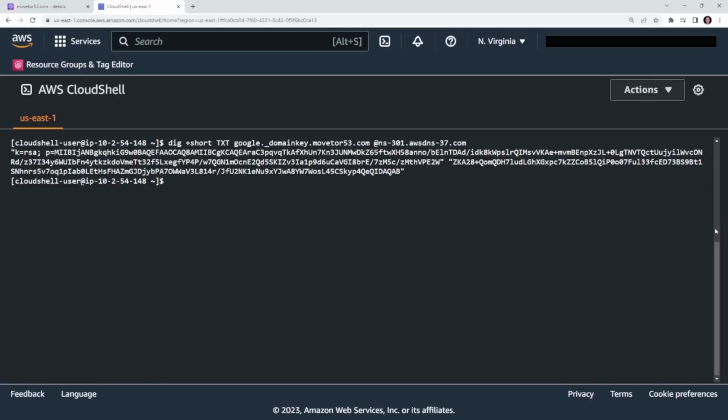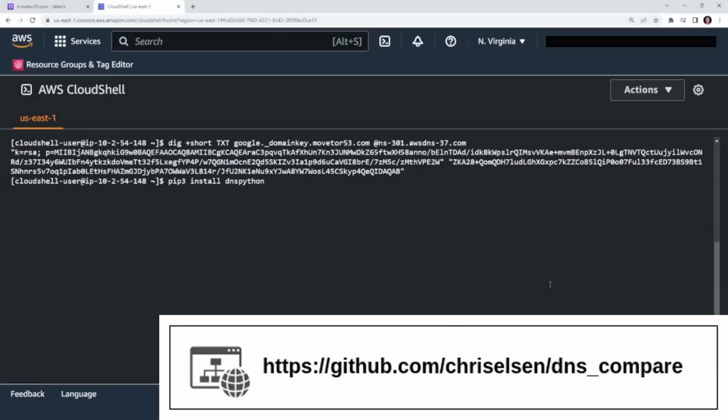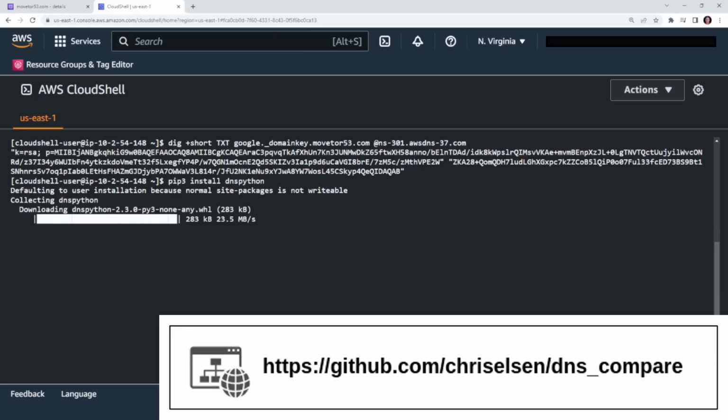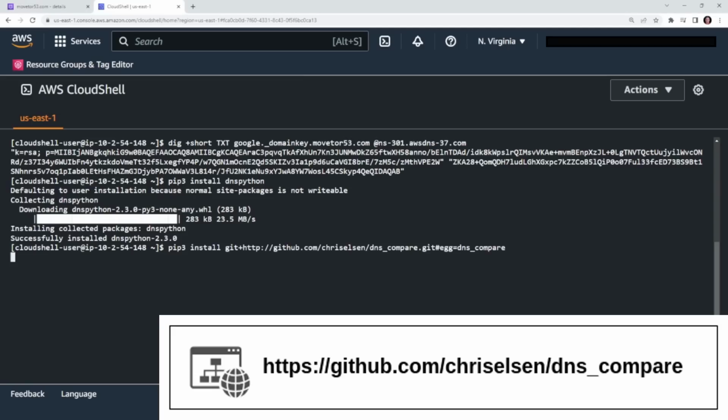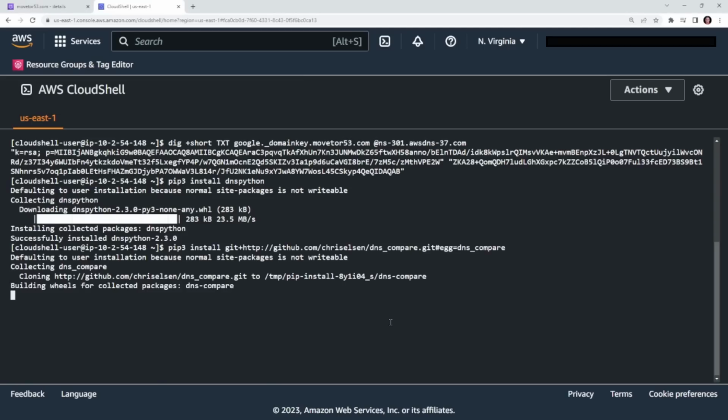But doing so manually against every record in our zone file is very cumbersome. It is also error-prone to compare the results manually. Instead, we will use the open-source tool DNS Compare to automate this step. The tool can also be easily installed in Cloud Shell.